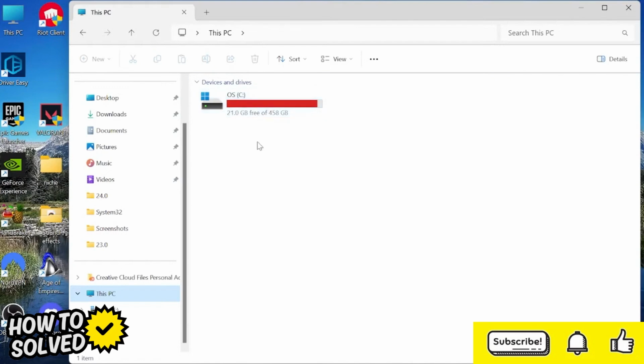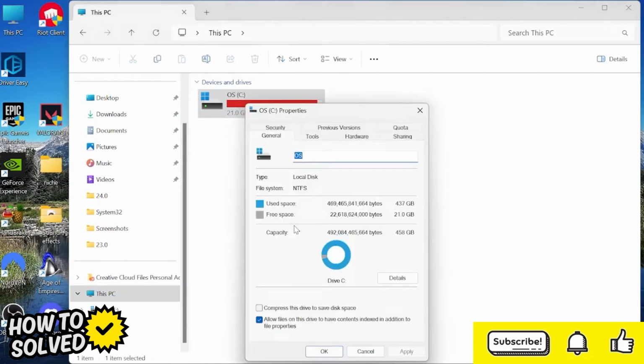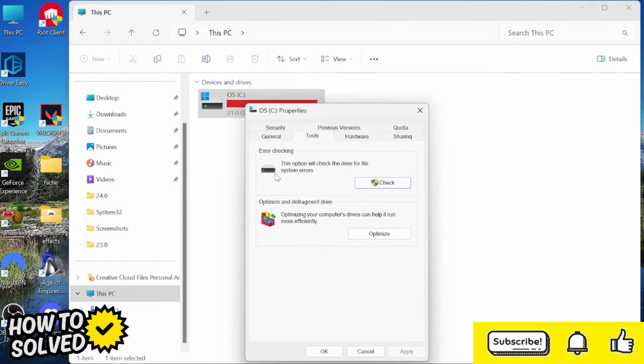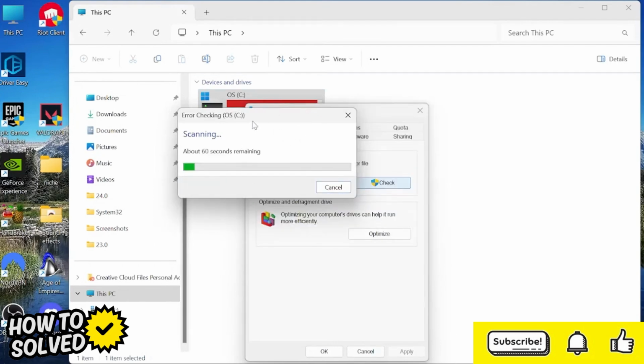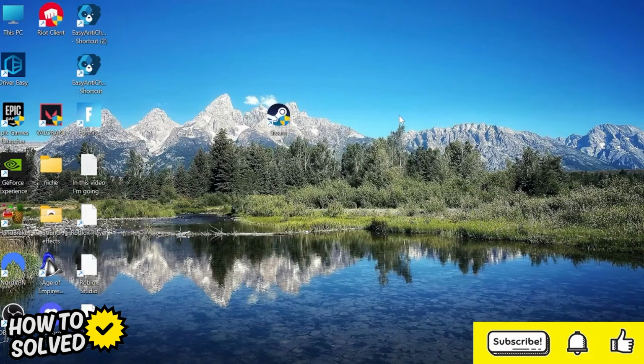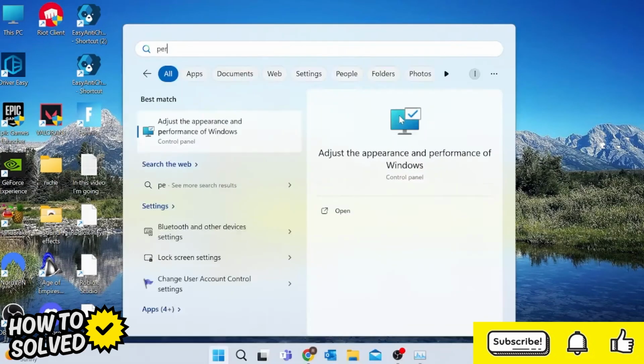Next thing we can do is come to our C drive or wherever you have installed Windows, and you want to right click on the C drive and come into Properties. Then head over to Tools, and next to Error Checking you want to press this check button here. It says you don't need to scan this drive because we haven't found any errors, but just hit the Scan Drive Now button anyway. Again, this may take a few minutes to complete, so just wait until the process is finished.